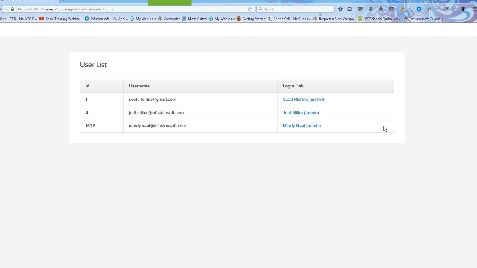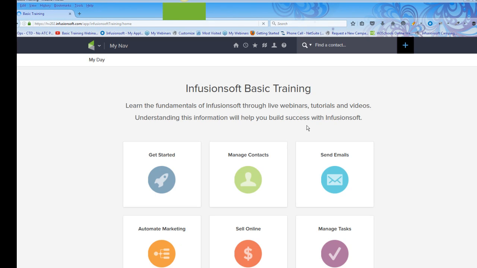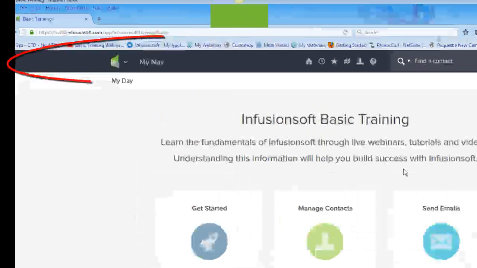When you click on your Infusionsoft application, or you go to signin.infusionsoft.com and put in your username and password, it will show up with your user list, and sometimes it will just be your name. If you have other users, click on the correct login link, and you'll be logged into your Infusionsoft application.